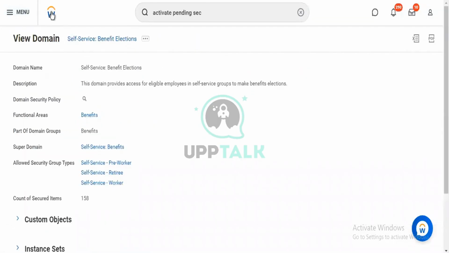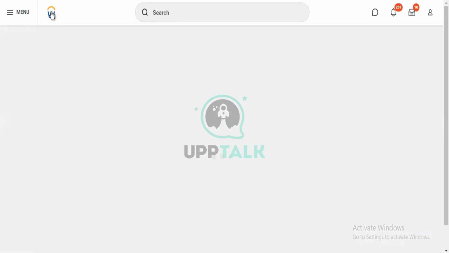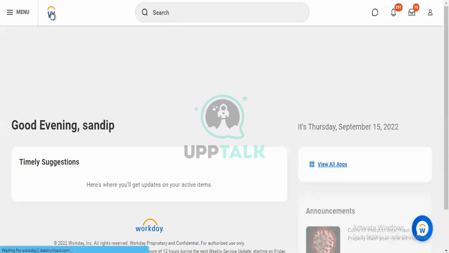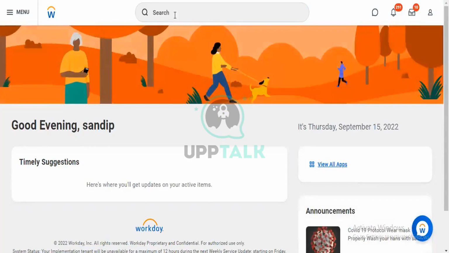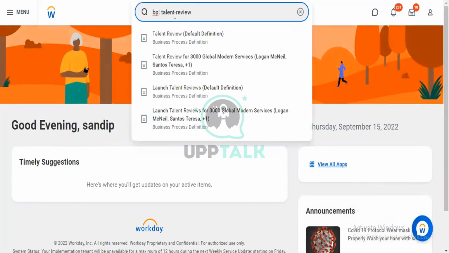This is how you can manage the security level things. This was not specific to performance. I just gave you a brief idea about everything apart from that. You will also have security at the business process level. If I open this talent review, you can see here this is the business process.